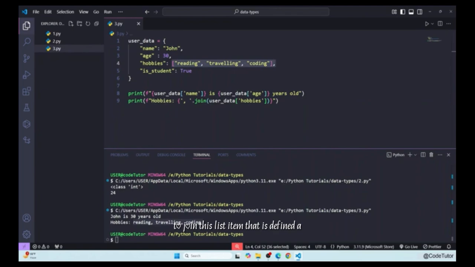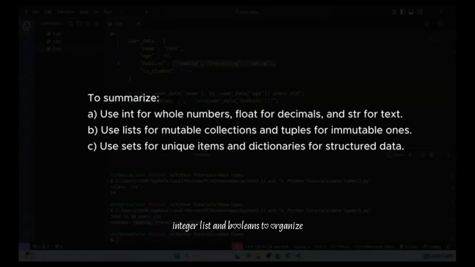So this is how you can combine string, integer, list and booleans to organize your information. To summarize, use integer for whole numbers, float for decimals, and string for text. Use list for mutable collections and tuples for immutable ones, and use sets for unique items and dictionaries for structured data.